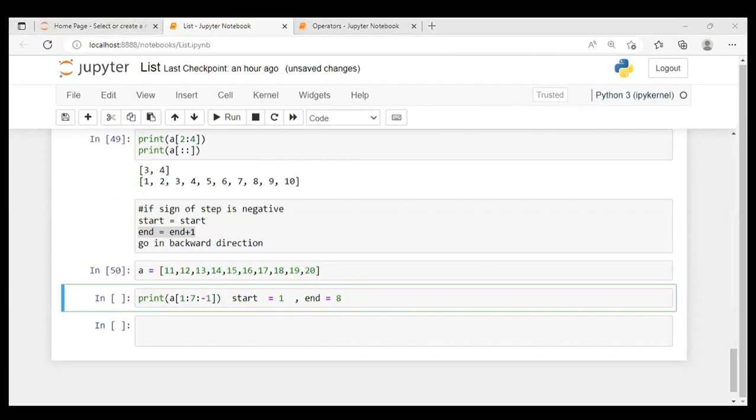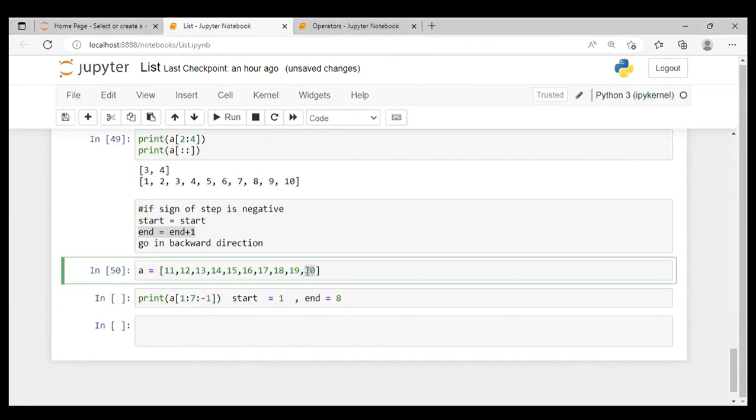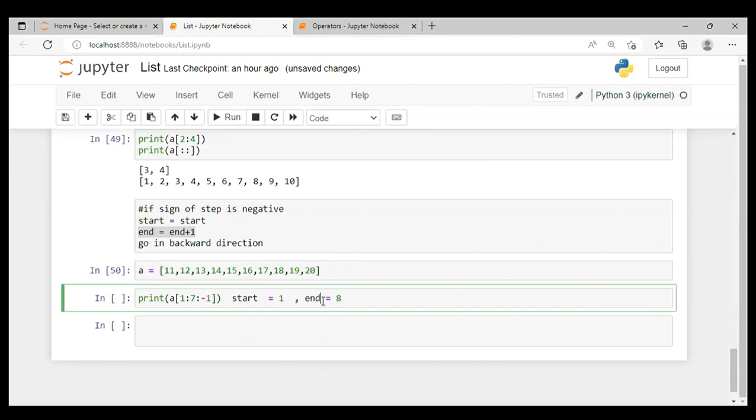Are you agreed with this? Why is everyone saying 10, 19, 20? I'm talking about the index, not the value. Here you have to check. This is the start value, this is the end value, this is the step value. Your start is always start, that is 1. Your end is end plus 1, that is 7 plus 1 is 8. And we need to look from the backward direction.